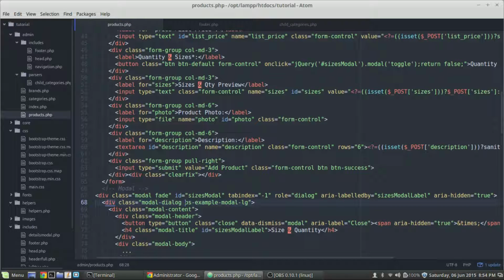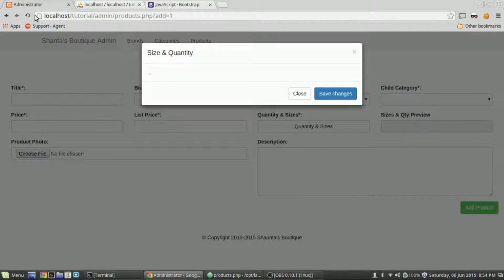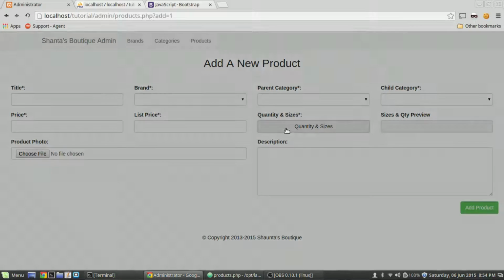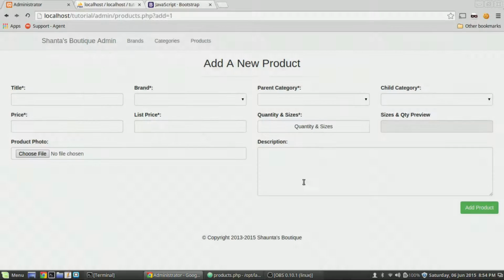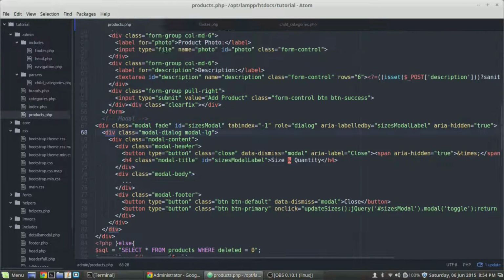What we're going to do here is get rid of this BS example. It does need to be right here in this class. We'll refresh this page, pop it. Okay, there we go. Now we have the large modal. That's what we're looking for. So let's go ahead and populate this now.